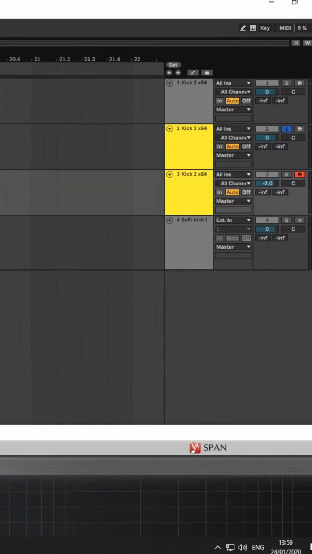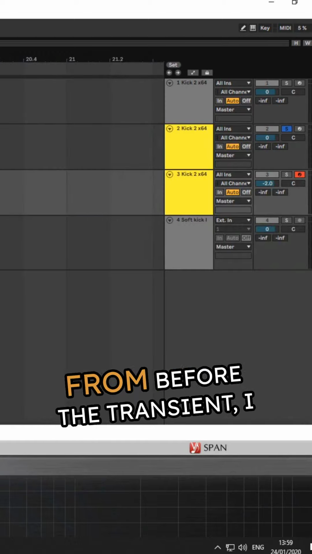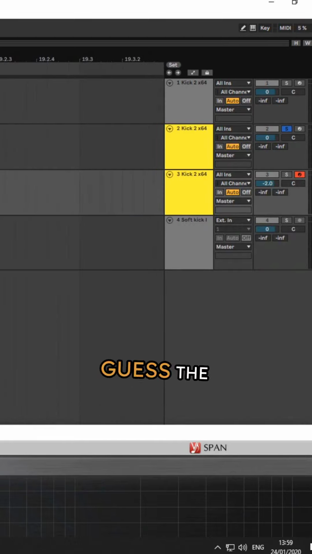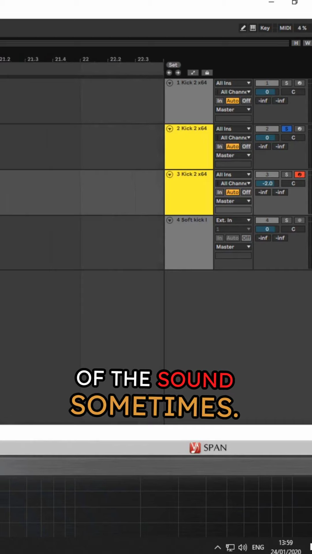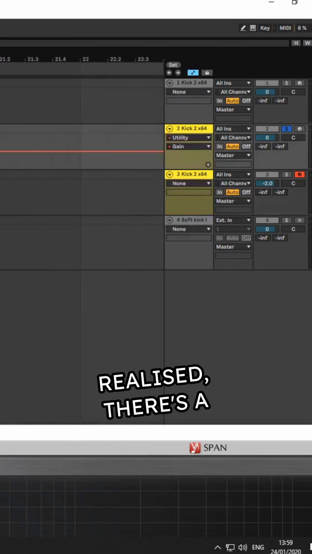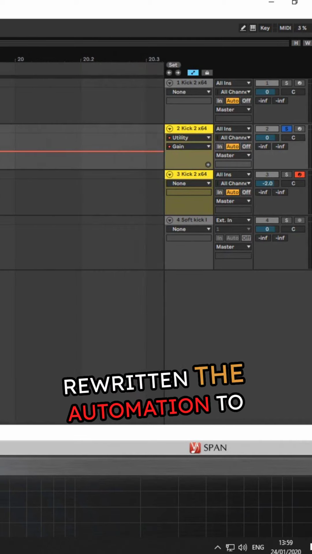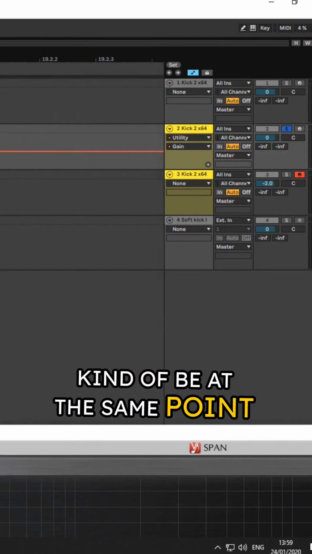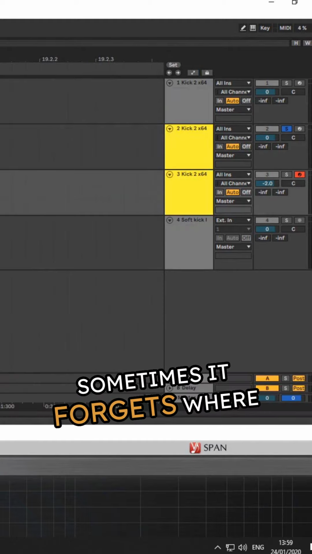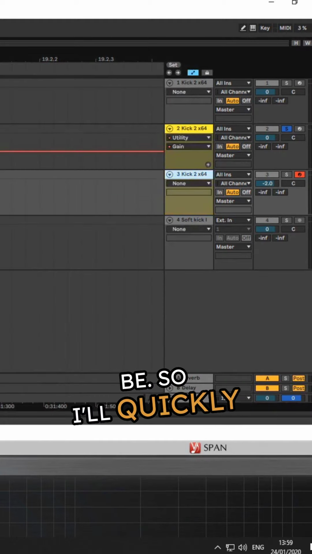Okay. And then as I said, I can draw in the automation. So I'm going to loop round from before the transient, I guess the start of the sound. Sometimes, as I'm sure you'll have realized, there's a bug with Ableton and most DAWs where if you haven't rewritten the automation to be at the same point, when it loops around, sometimes it forgets where it's supposed to be. So I'll quickly describe what that means.